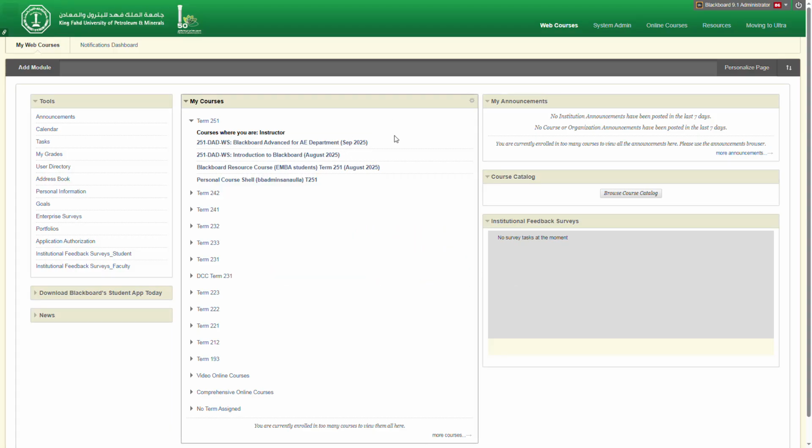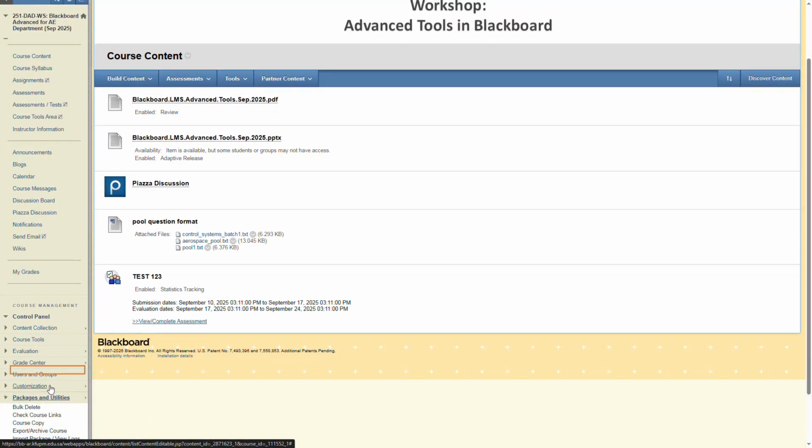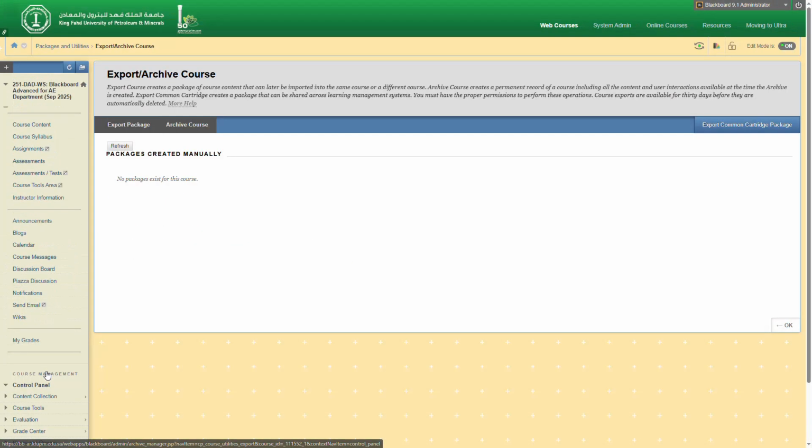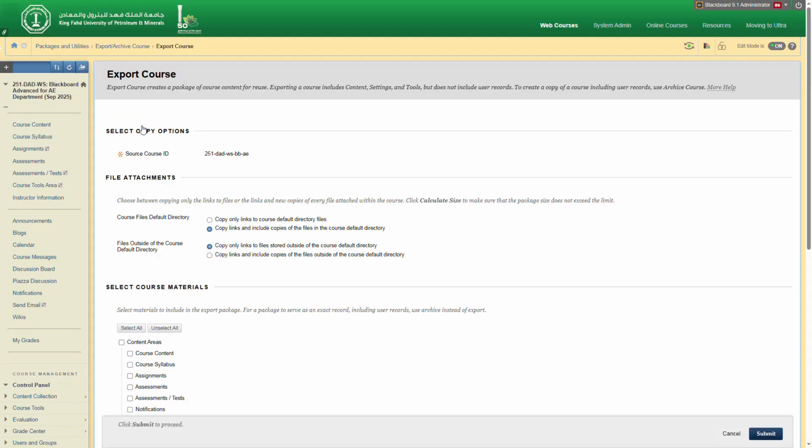In order to create an export package, click on the course and under Control Panel, expand Packages and Utilities, and click on Export/Archive Course. Click on the button Export Package.